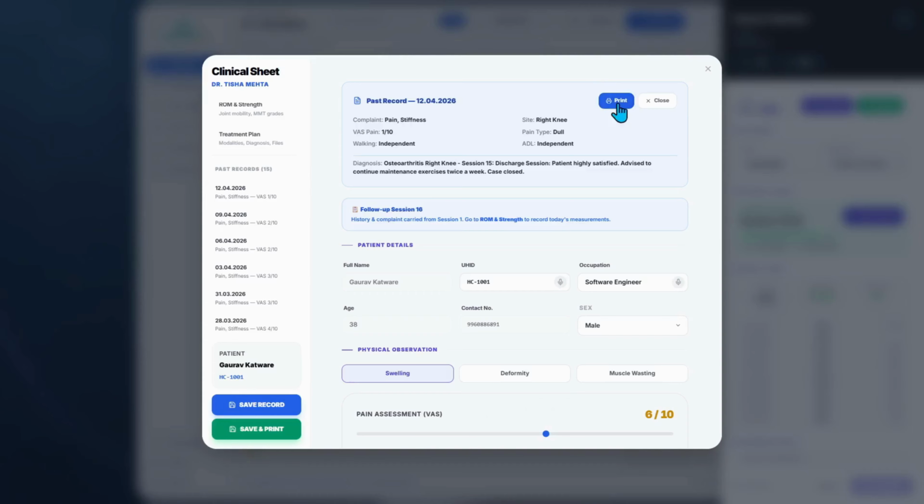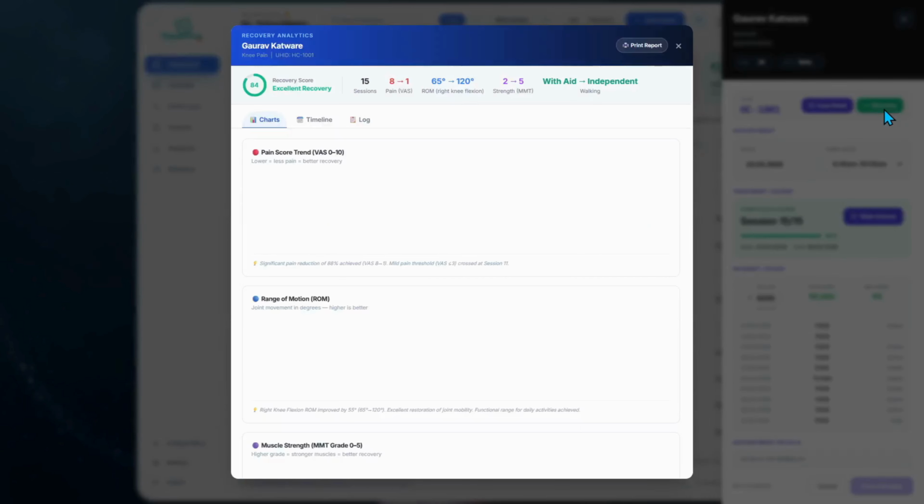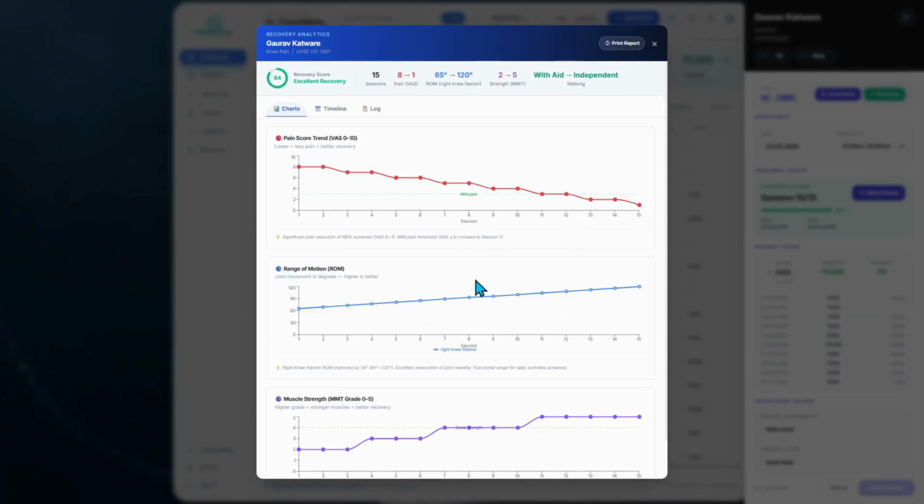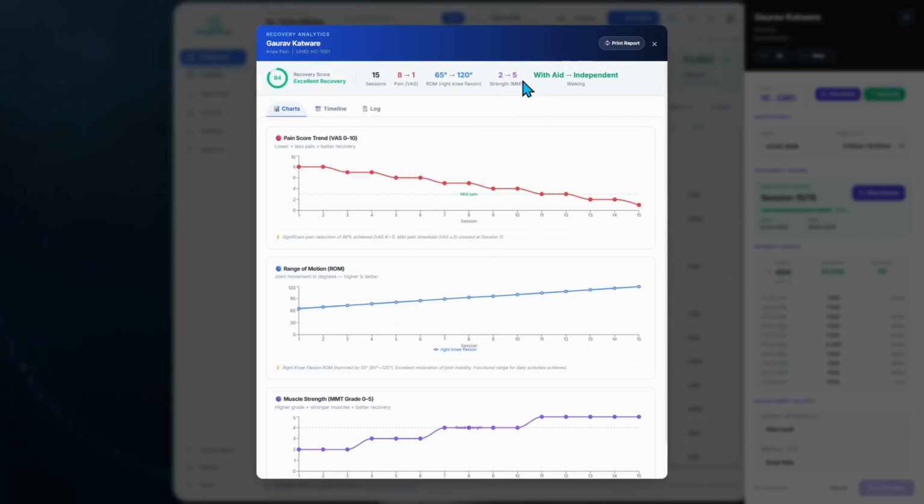Now click Recovery. This is where HappyClinic Pro is genuinely different. The Recovery Analytics panel automatically calculates a recovery score based on your session data. You see the full picture at a glance. Pain reduced from VAS 8 to 1. Knee flexion improved from 65 degrees to 120 degrees. Muscle strength went from grade 2 plus to grade 5. The patient moved from walking with assistance to fully independent.